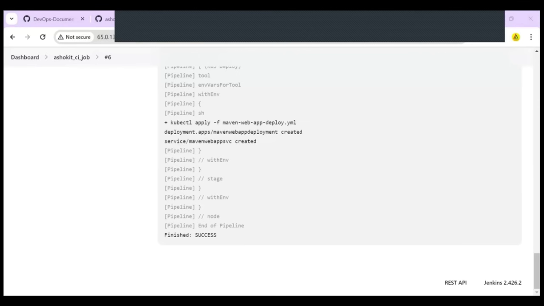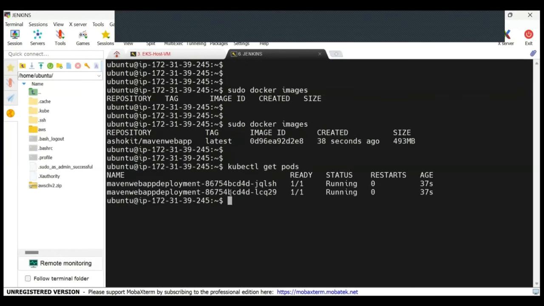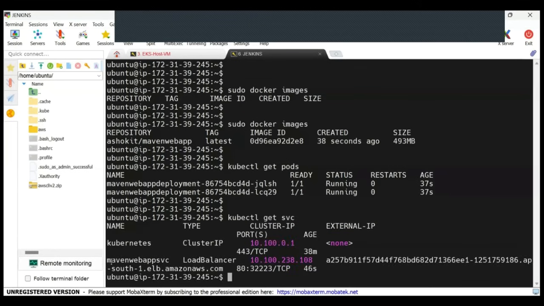So here you can verify whether it is really created or not. You can go to your Jenkins machine. You can check the kubectl get pods command. Yes, perfect. 2 pods created just now. 57 seconds ago, the pods got created. kubectl get service also you can verify. Yes, a service also created for our application with a service type as a load balancer.